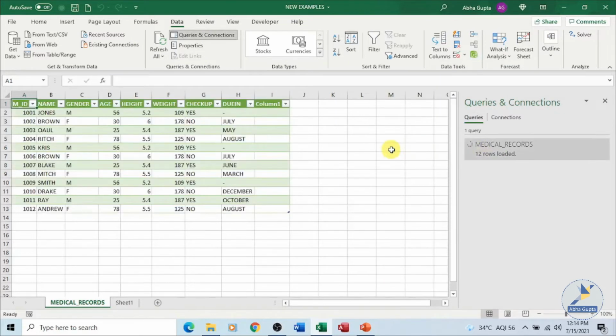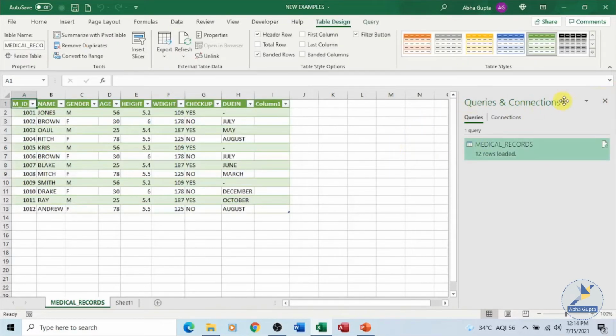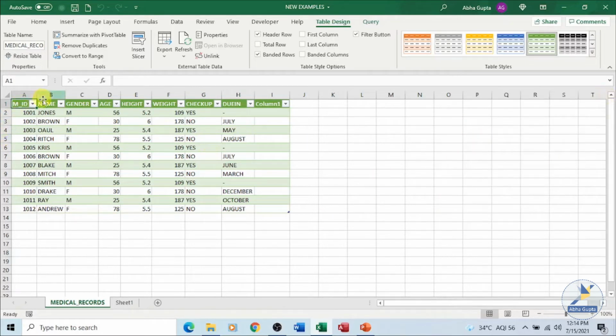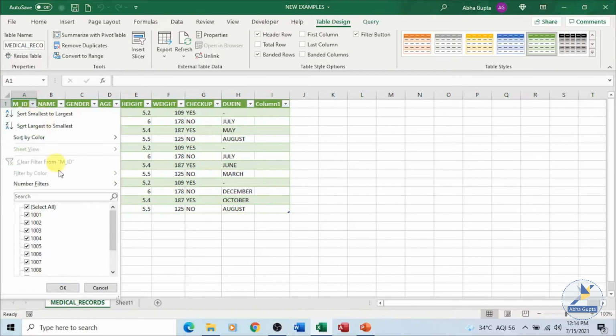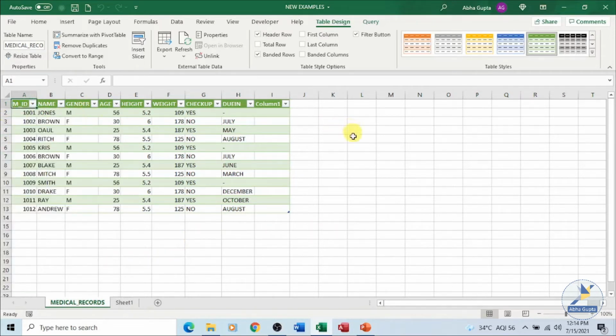data for you. Okay, so under queries and connections, you can see all the queries over here, and you can see the connections over here if any. Just close this box. So over here you have these drop downs. You can make use of these drop downs, like the way we did in sorting and filtering. You can use this for filtering the data.